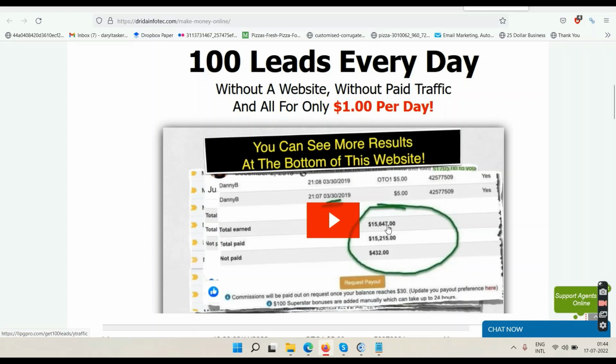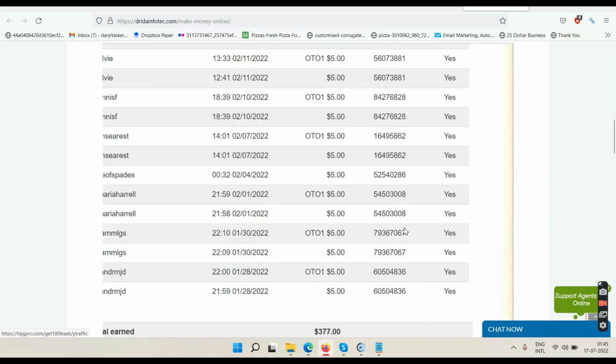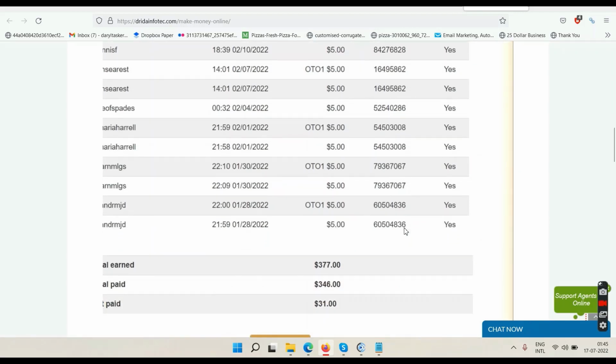So here are the proofs. You can see they have made 15,000 plus with the system. I have made 377 so far, and when I am recording this video, you might be watching this video on my YouTube channel, but this data will change because this is a recurring commission. Okay, so these numbers keep adding every month, and this number will change. I don't know when you're watching this video, so whatever numbers you see, those will be the updated numbers.